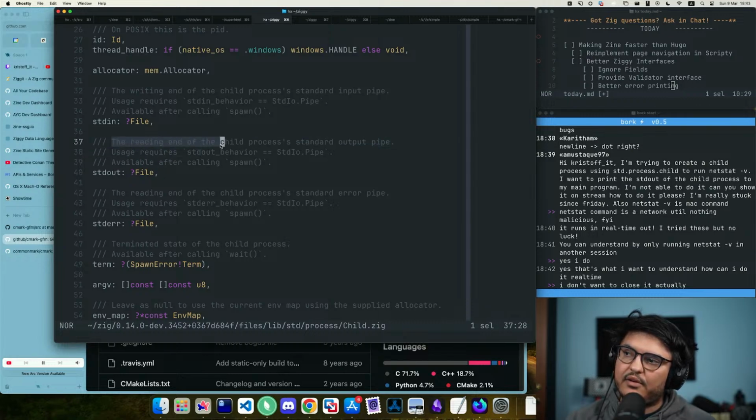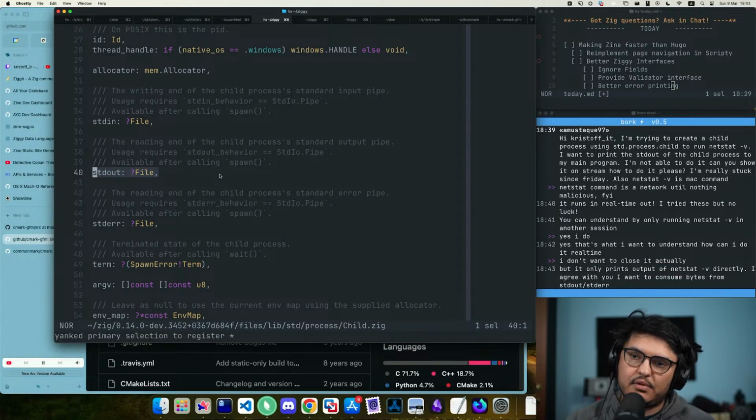Let's see, the reading end of the child process standard output pipe. Usage requires stdout behavior to be pipe, available after calling spawn. So you init your child, you spawn your child. After spawning the child, you don't wait for it, and instead you start reading from this one or this one, depending on what's appropriate. And then you do what's necessary, which is print it out or do something else.